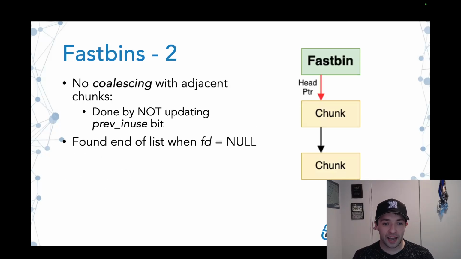With both the T-cache and the fast bin, there's no coalescing. In particular, this means that we don't combine adjacent chunks. All three of the bins after the T-cache and fast bin will combine chunks that are adjacent to it. And practically there's nothing that actually says, hey, this is a fast bin chunk, don't do that. What it actually does is it checks the prev in use bit. And if the prev in use bit doesn't, it just doesn't update it.